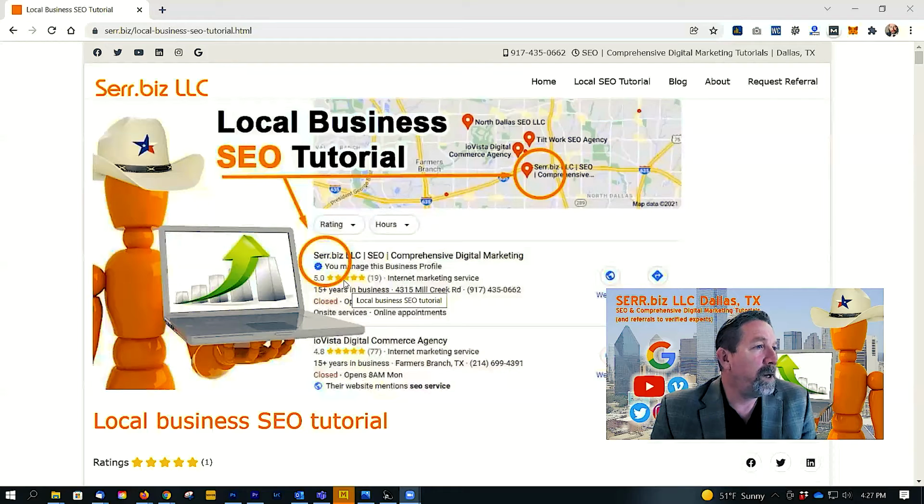Okay, so we are on the Sarah.biz SEO tutorial right here. The very first thing we see is an image. How do we know it's an image? Because I can't select any of the text that's on here. A lot of text here that could be useful for SEO, but unfortunately it's embedded inside of an image.